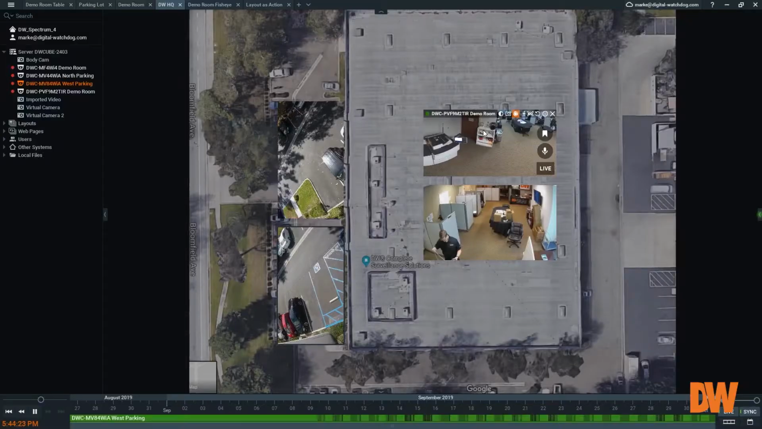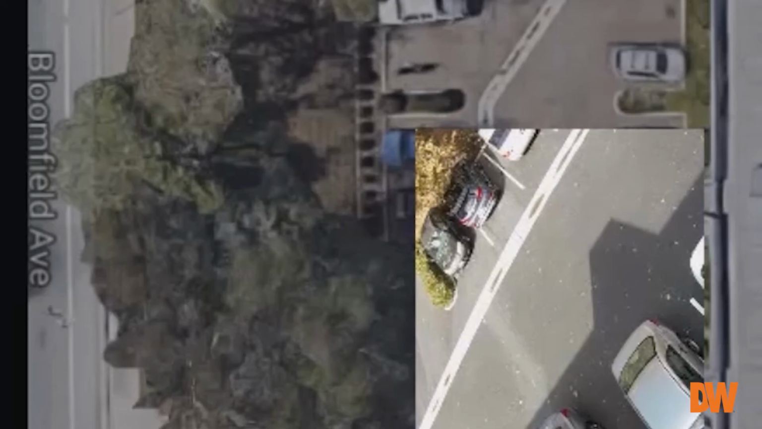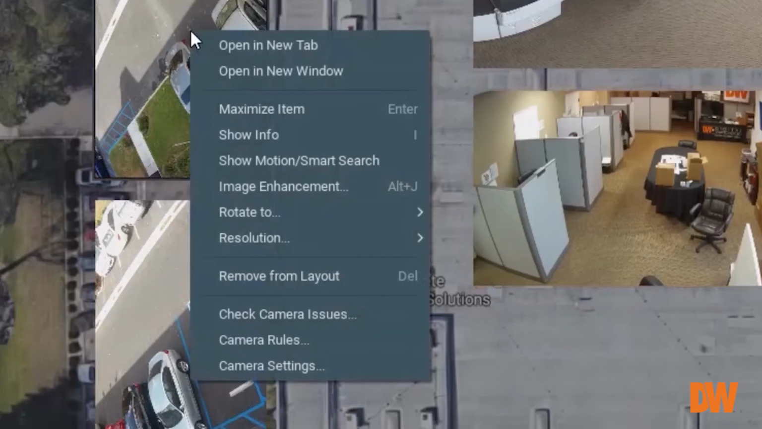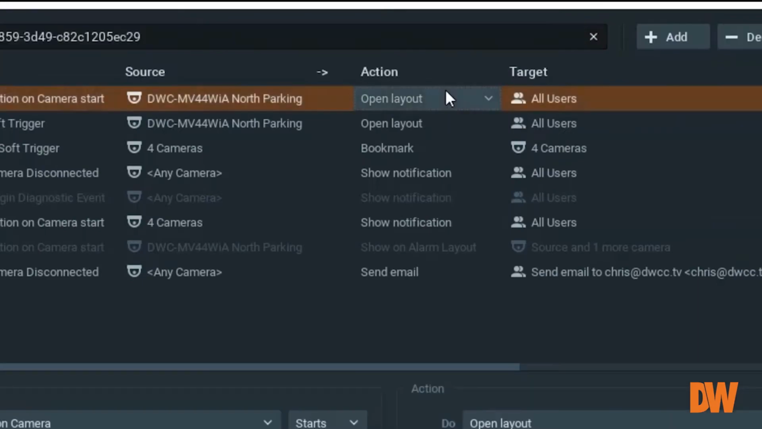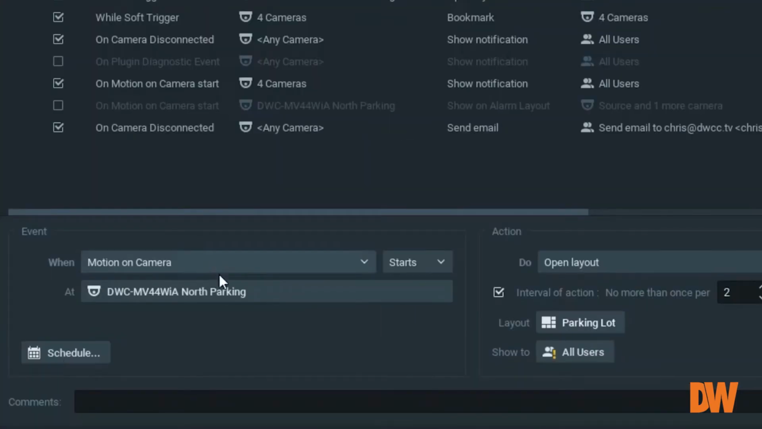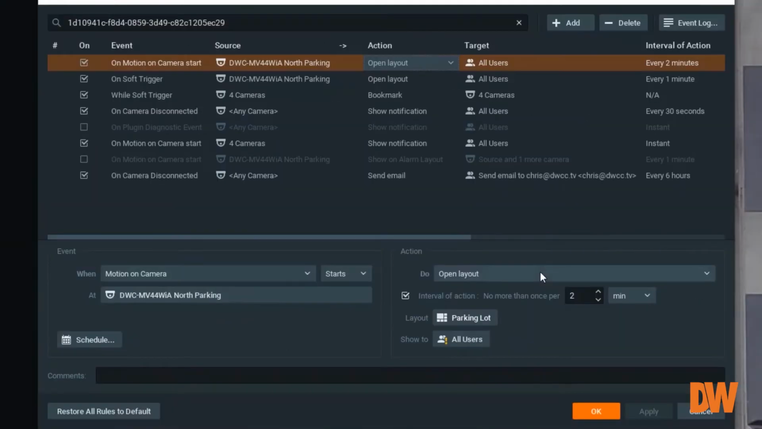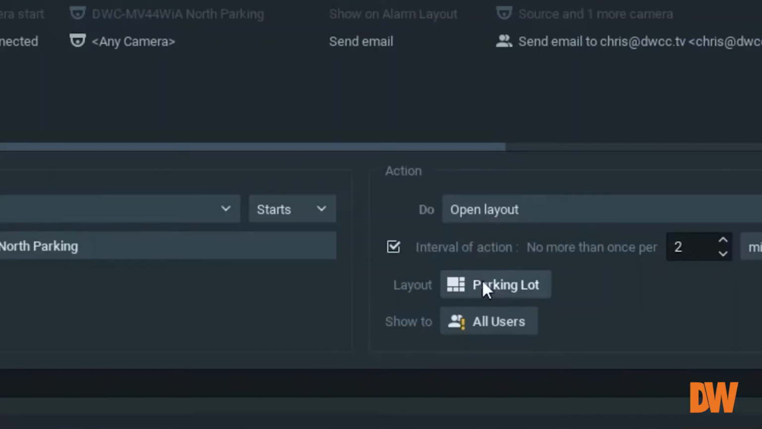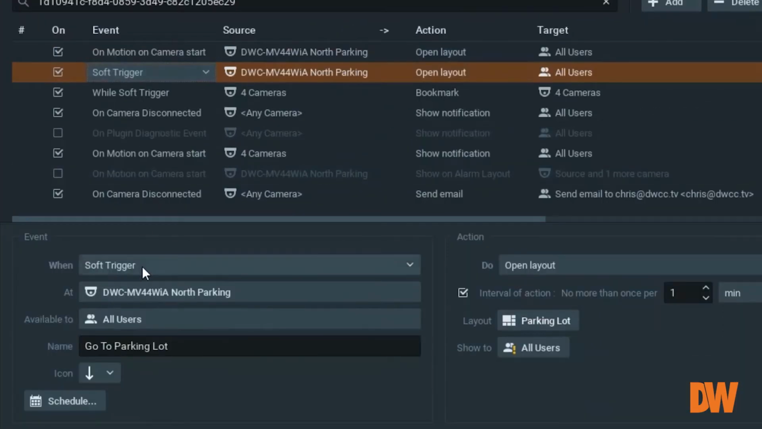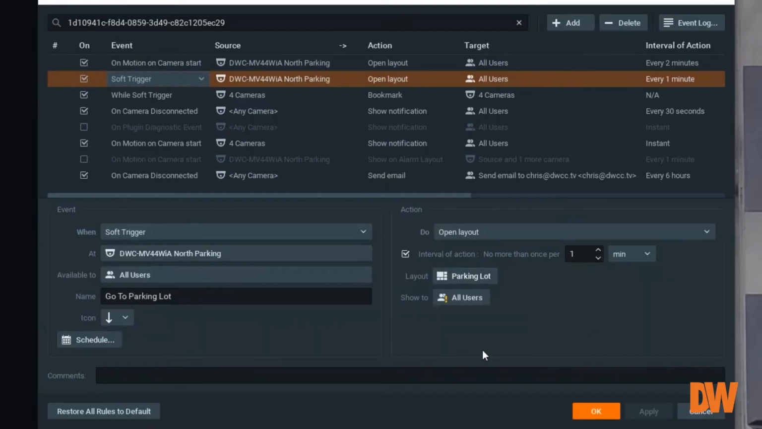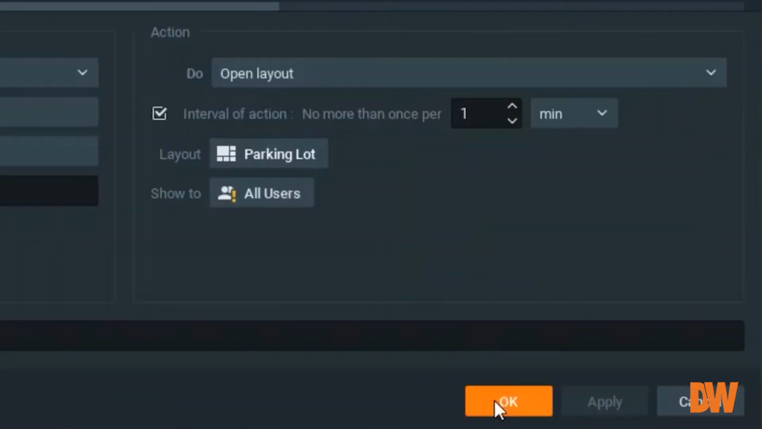An action is a programmed response within the camera rules that is activated based on an event. We now have the option of opening a layout whenever an event occurs. This camera has a rule to open a layout whenever motion is detected by the camera. We also have events associated with soft triggers that can be used to navigate to other layouts in the system.